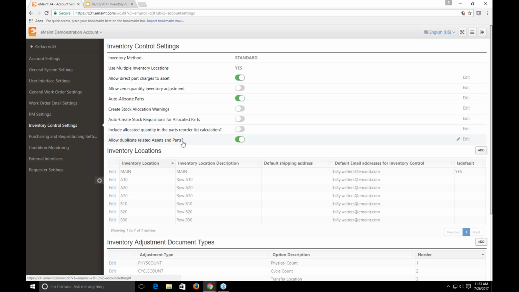The last option we have here is, will you allow duplicate related parts and assets when you're on that related table? For example, if one time you're charging a part for 10, and another time you want to charge out that same part for 5, it's asking, would you like that part to potentially show up on that related table multiple times? If so, you can have this option turned on. If not, you can turn this off so that you can't have duplicate parts on that related table.